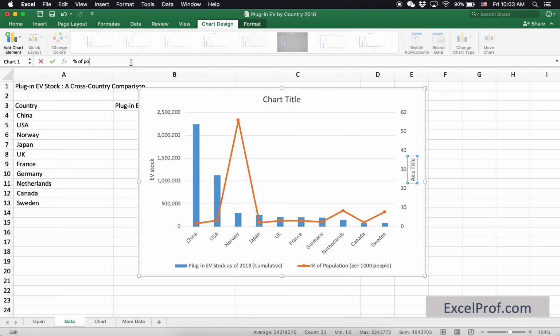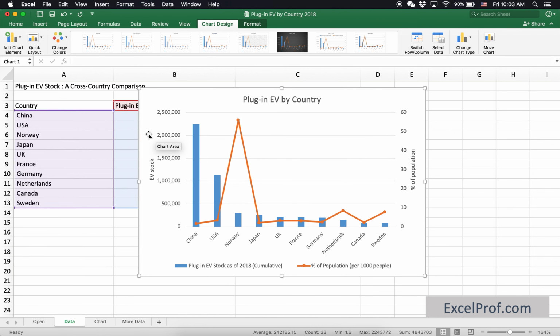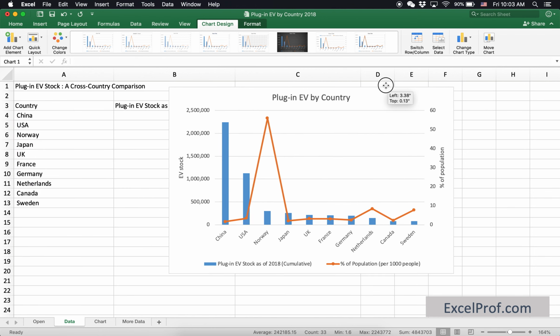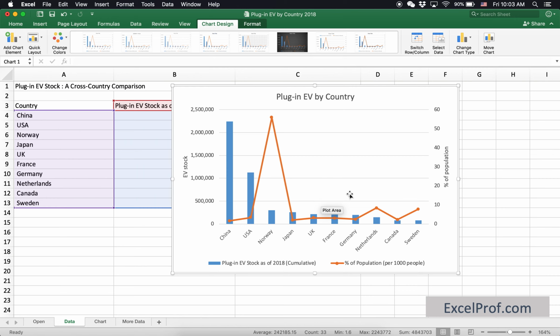percentage of population. Now it also helps if we add a clear title, so plug-in EV by country. Okay, so now that is a complete chart and delivers the story we want to tell.